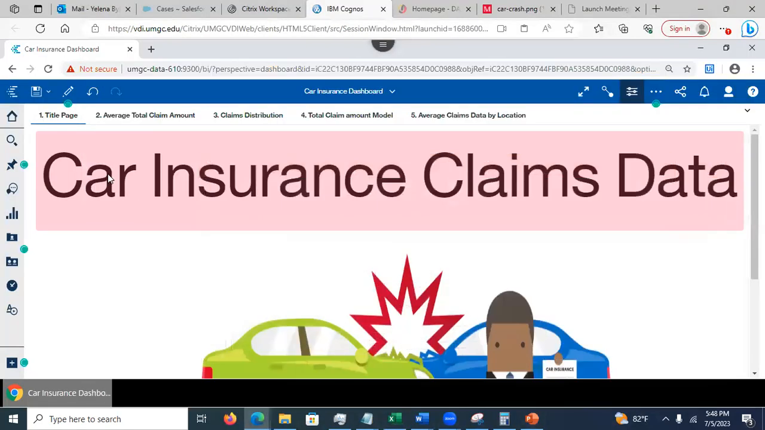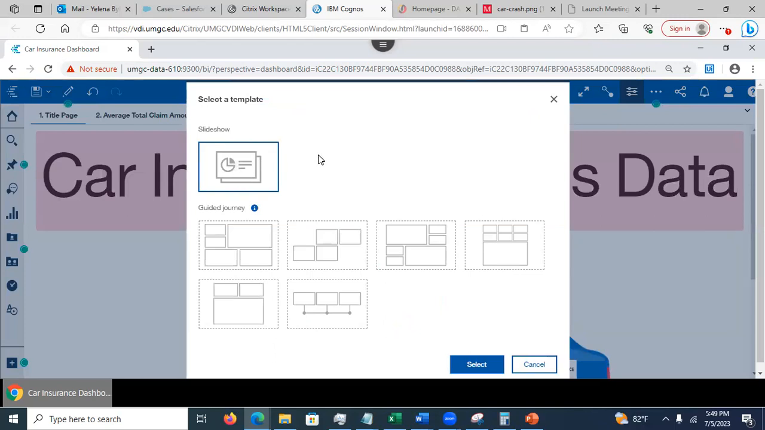This is what you're going to do only when your dashboard is ready, and plan carefully the order where things are. Okay, only when it's ready. You're going to click here and you're going to do what? Save as a story. For right now, I'm going to select the slideshow and click on select.